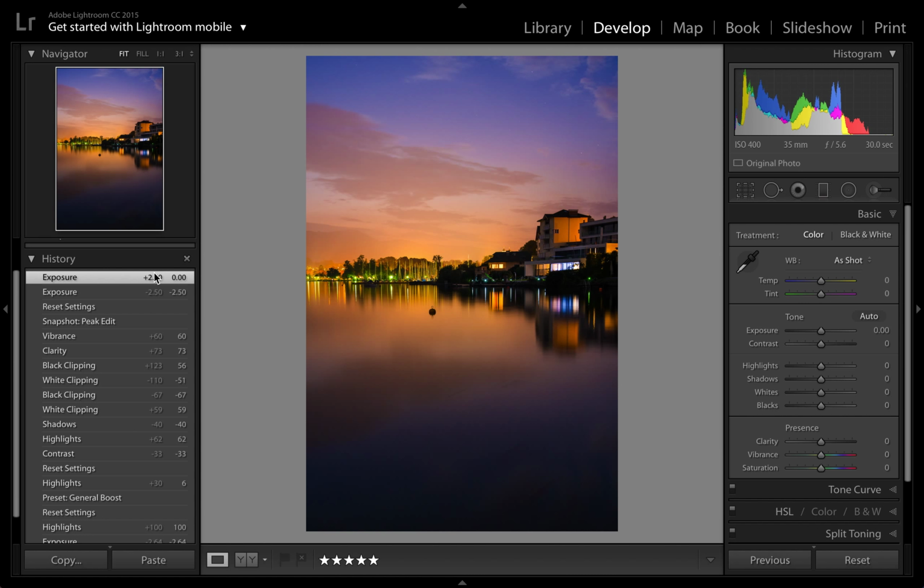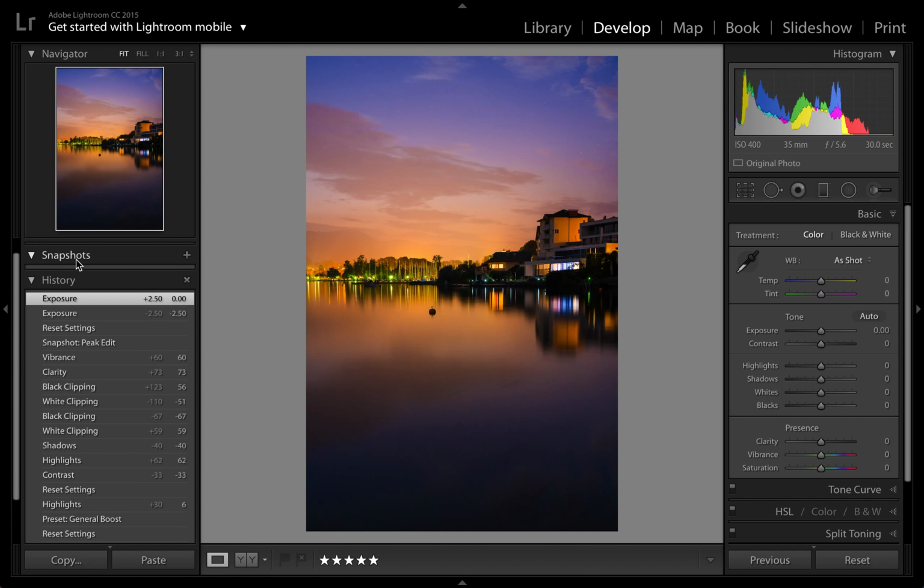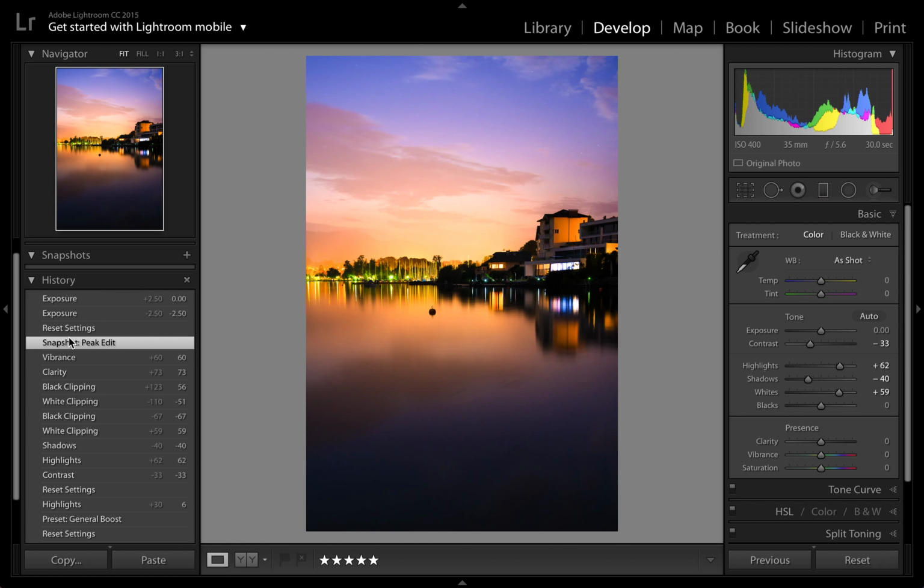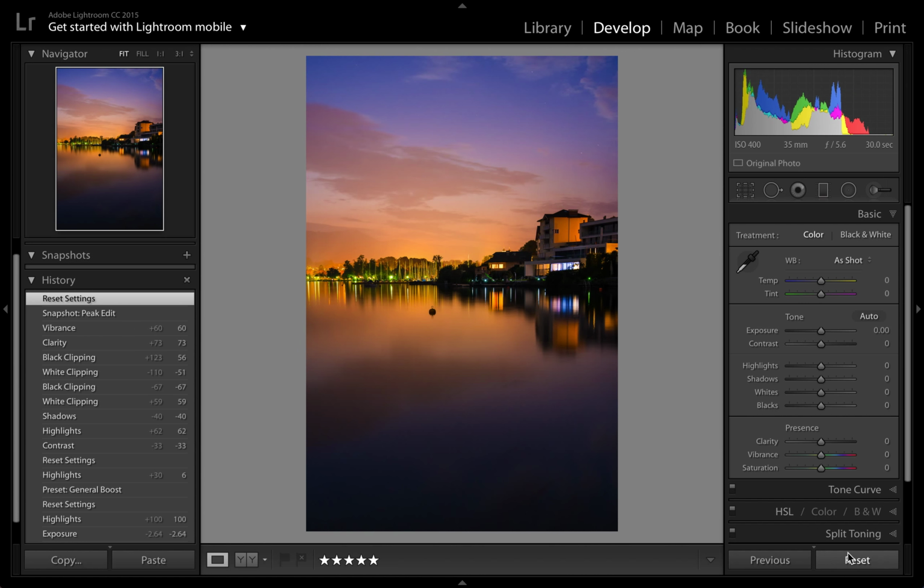Okay? This is very useful. History settings are useful if you're trying to backtrack on something that you've done on your image. So let's say I wanted to go back to my snapshot, but whoops, I deleted it. It's gone. Well, I can just go back through my history and I can find my old snapshot, and there it is. So that's what's really useful about history.